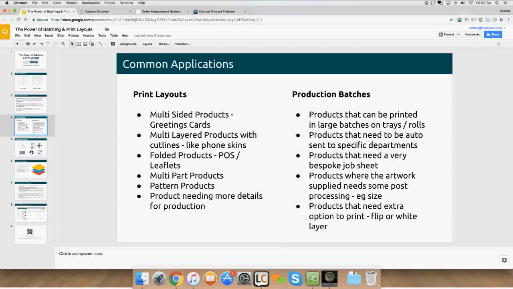Pattern products is an interesting one. We're doing a fair bit of work now in creating clothing, etc. So obviously when you print an item of clothing, you may print out a pattern that somebody cuts out and sews together. And again, that will need a layout sorting. And then basically a product just needing more details for production, you can add extra things with print layouts. So there's lots of useful uses for print layouts.